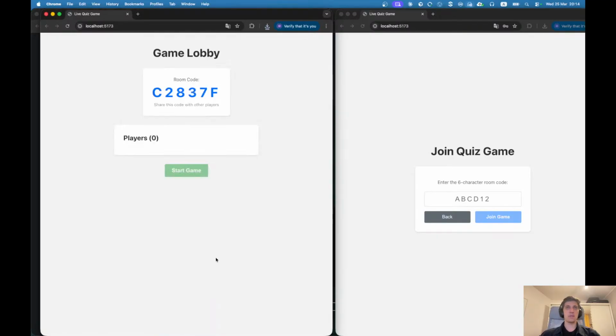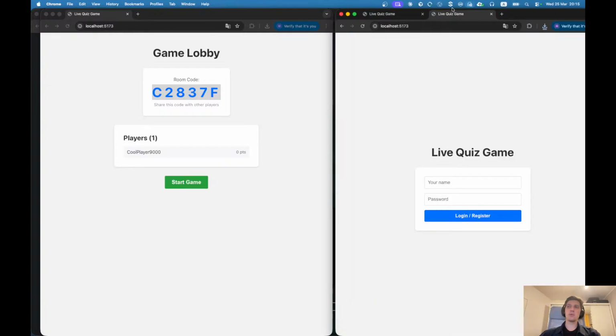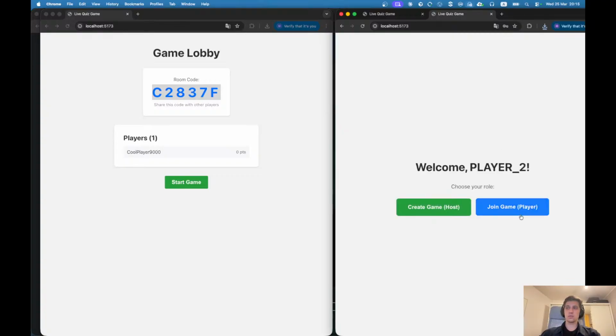Then we can create the game. So the server generated this room code, and let's try to join this game as a player. Join game. Okay, we can see that there's one player. Maybe we can join 2 players.